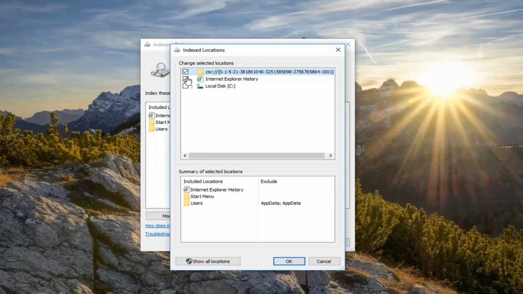Now you want to uncheck everything except for the local disk. So I'm going to uncheck the other two folders in here. I'm just going to select the local disk, which is our C drive in my instance here. And then left click on OK.